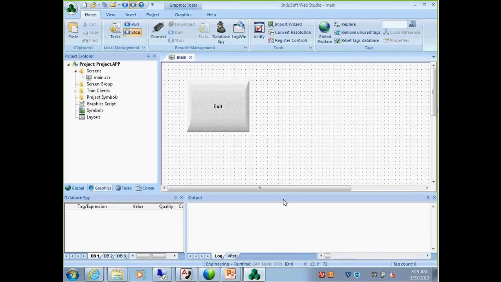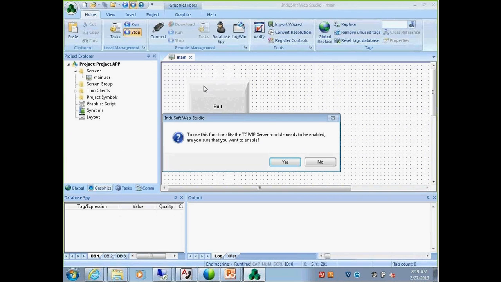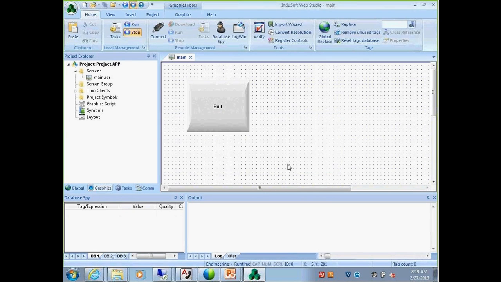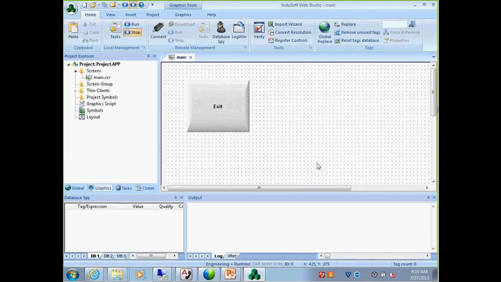process of InduSoft. So I'll go back and publish this again, save as HTML, and I get an additional pop-up here, just giving me some information about if I want to increase security, and we're going to talk about this, so I'm just going to skip past this. We're going to go through all the web settings. And now what it has just done for me is it's converted my screen into an HTML file that I can access from a browser.